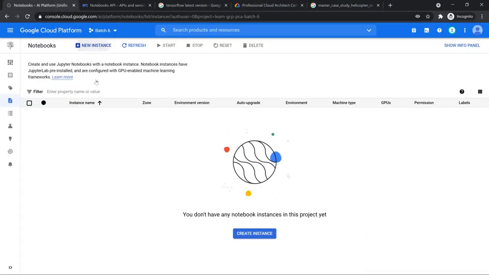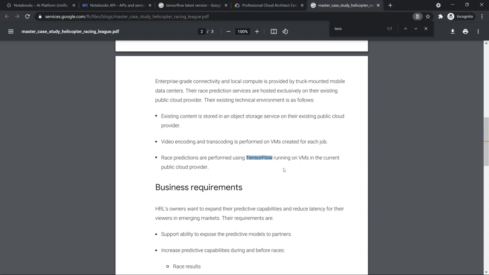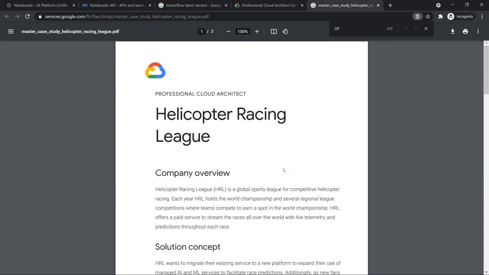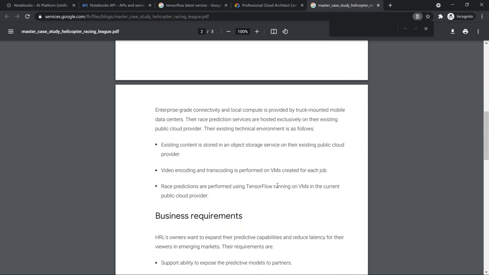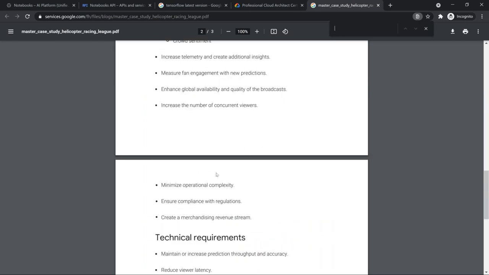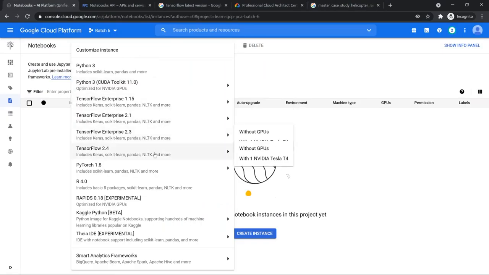Basically, a notebook with TensorFlow enabled. So maybe one of these, TensorFlow 2.4 or the enterprise version of it. Use one of them. They will also mention GPUs somewhere. It's not that. I remember seeing it. Okay, if it's not there, it's fine. So you get both the options.